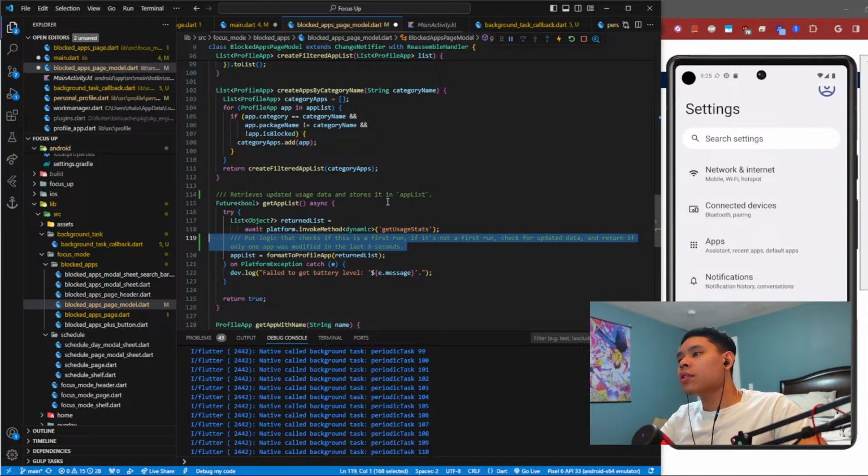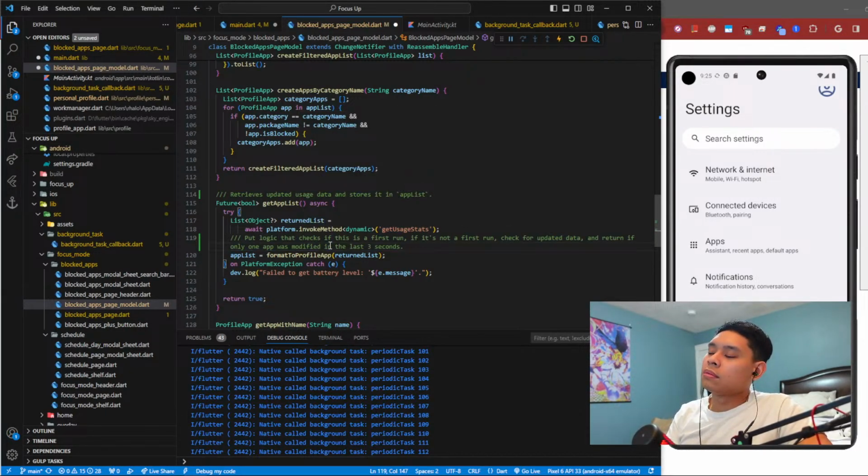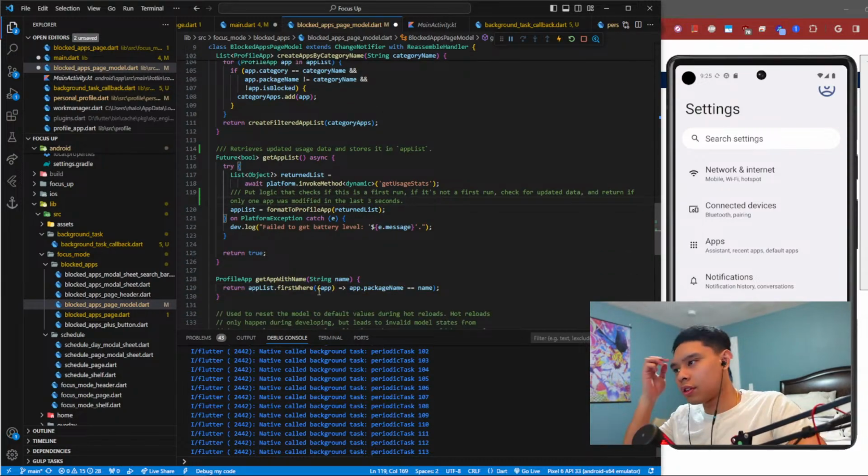Yeah, because it's always going to invoke get usage stat. No, I think this is correct. I think it's fine to put in here. This method is so short anyway. We can definitely build it up.